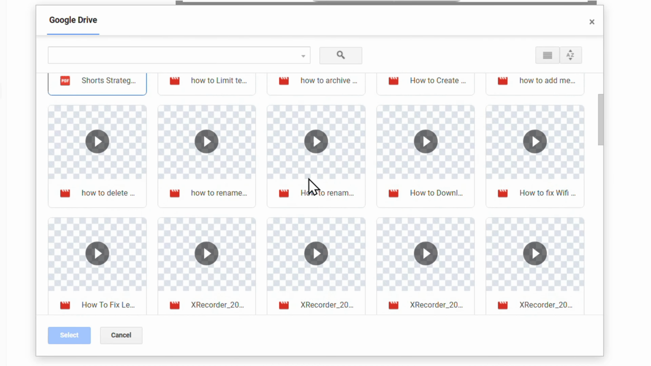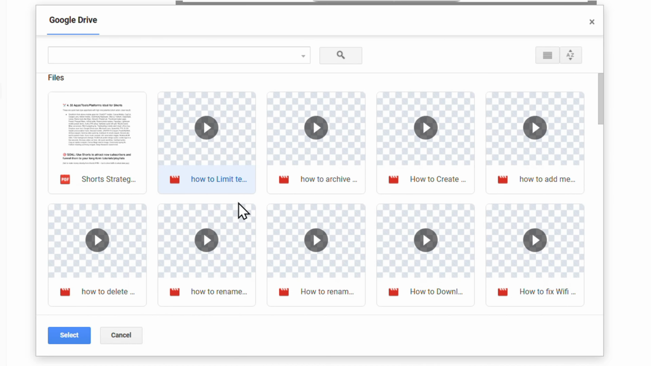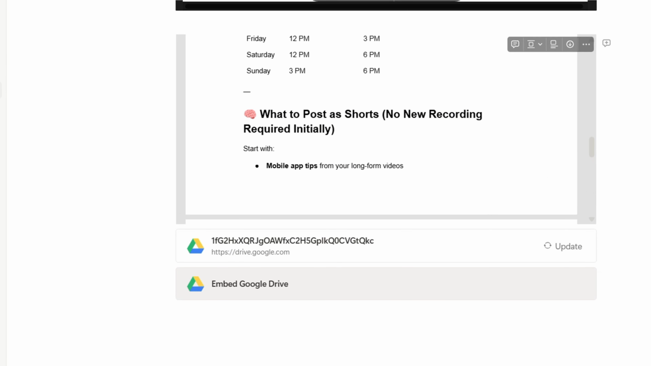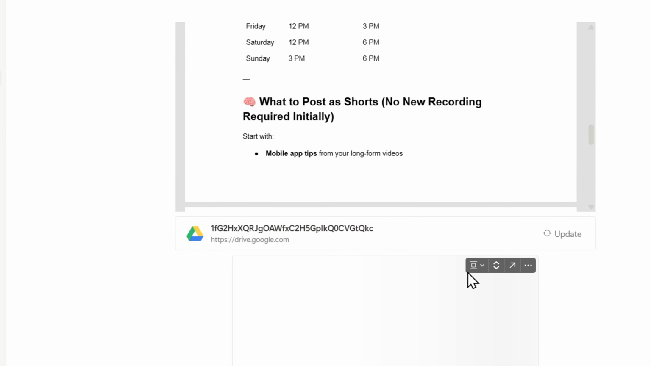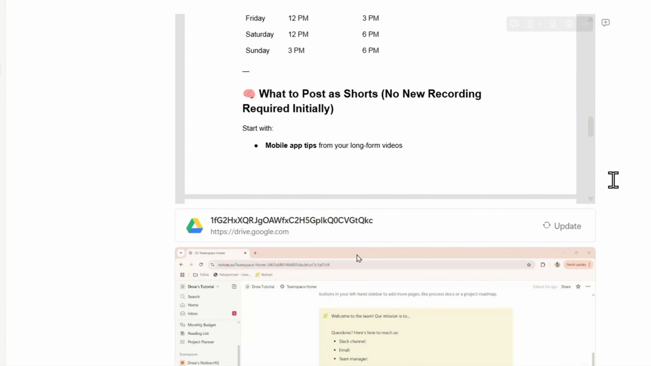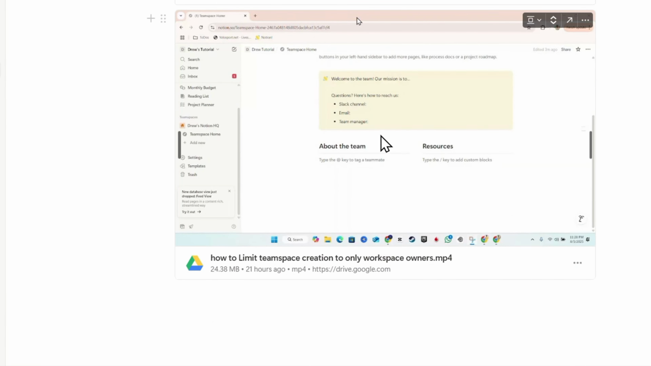So if it's going to be a video or whatever, let me just randomly choose something here. So if it's going to be a video, I can select the video, click and select right here, and you will see that it will add that video or whatever document I have in my Google Drive, and I can actually play it as well. As you can see, this is it, and this is the video that is shown directly from within my Google Drive, and it's showing up in Notion.